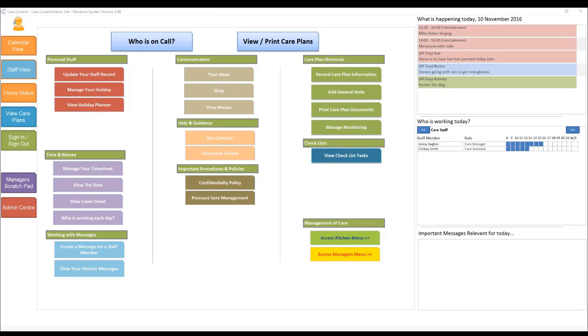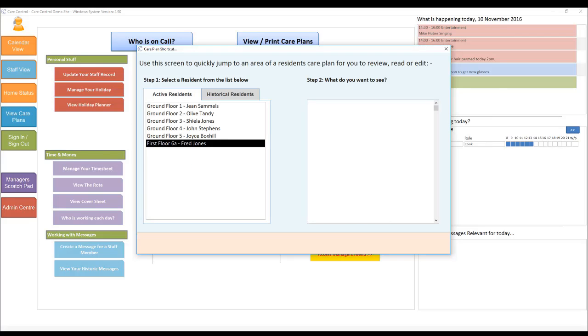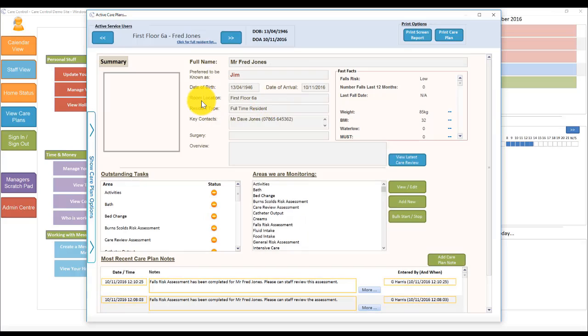Okay, the final section of this lesson is to look at mental capacity assessments. Now currently you can only complete mental capacity assessments through Care Control Windows. If we go into our service user's care plan, and obviously you would only complete a mental capacity assessment if you felt that this gentleman lacked capacity in a certain area.